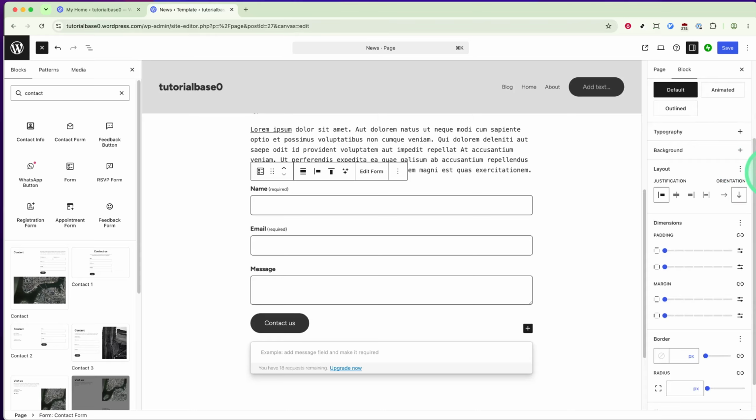Now it's time to get creative. In the Style tab, you'll find options to adjust the form's appearance. For example, you can tweak the colors, fonts, and overall sizing to ensure the form looks cohesive with the rest of your site. You might want to match the form's color scheme to your brand colors, or adjust the font to align with the typography used throughout your website.